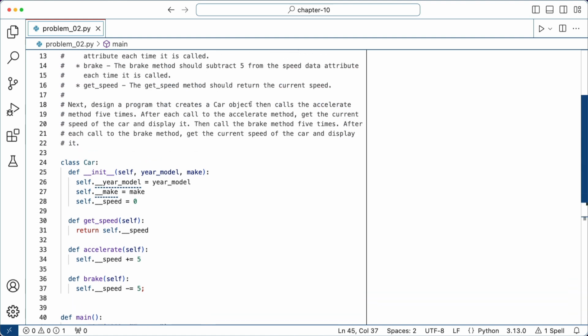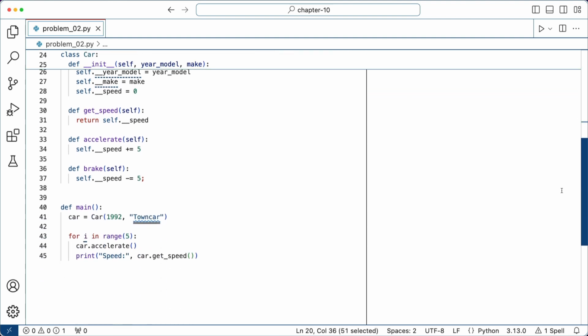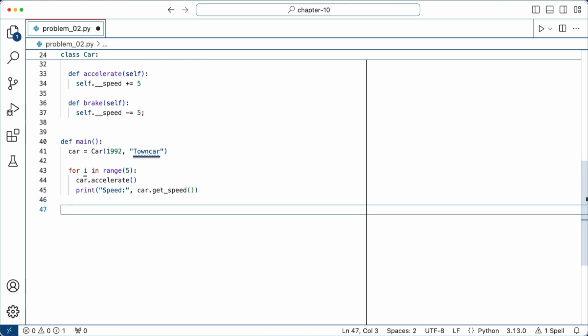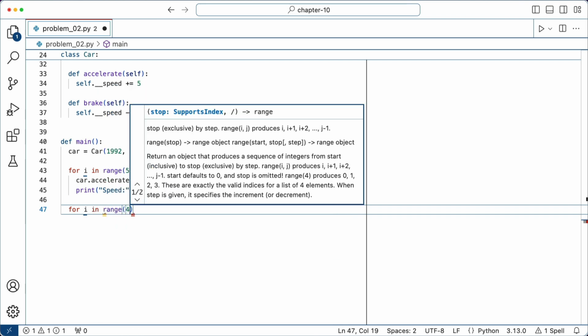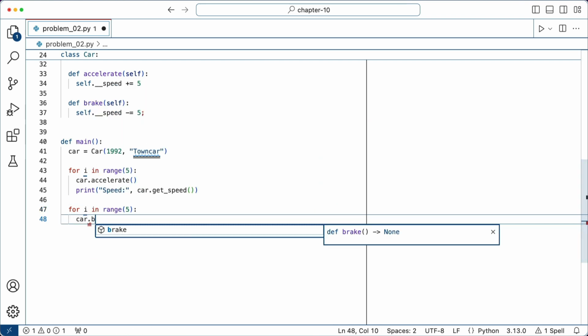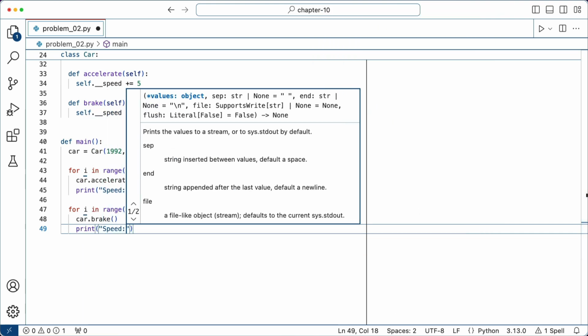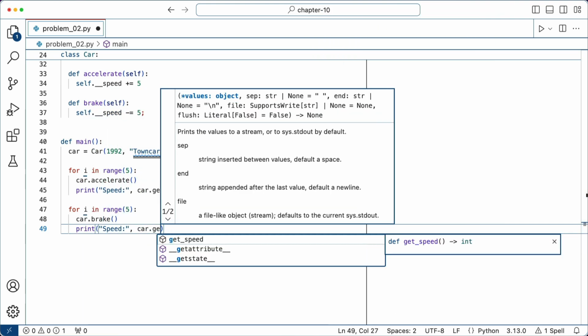It says calls the accelerate method 5 times, and after each call to the accelerate method, get the current speed of the car and display it. So that's what I'm doing. I'm getting that current speed and I'm displaying it. And so now it also wants me to do it the other way. So for i in range of 5 like that, car.brake like that, print speed like that, car.getSpeed.